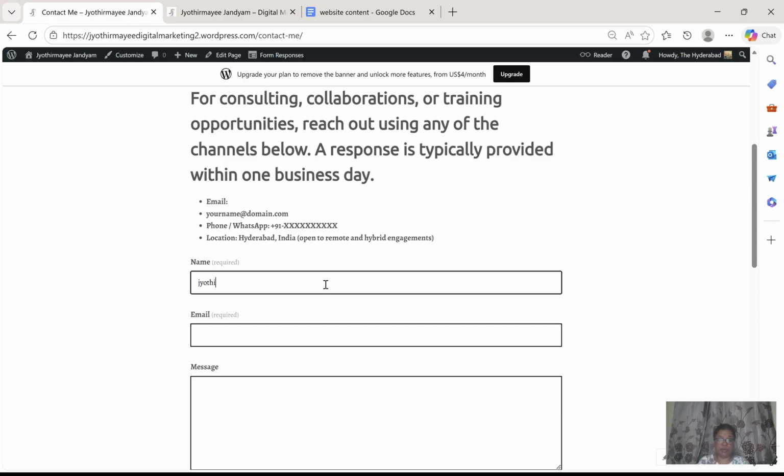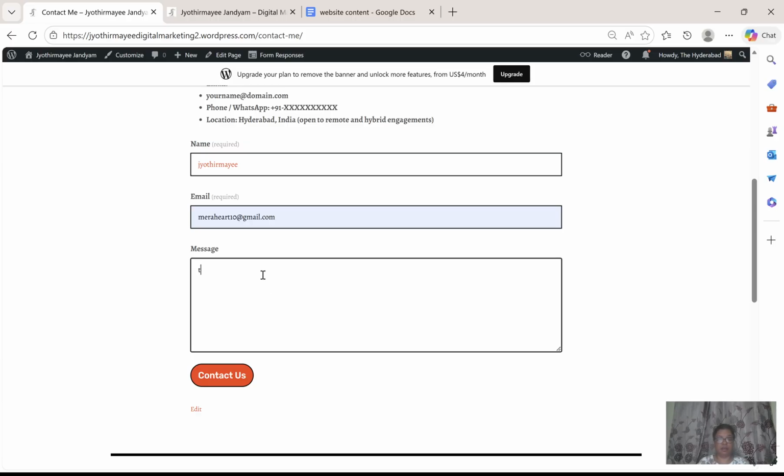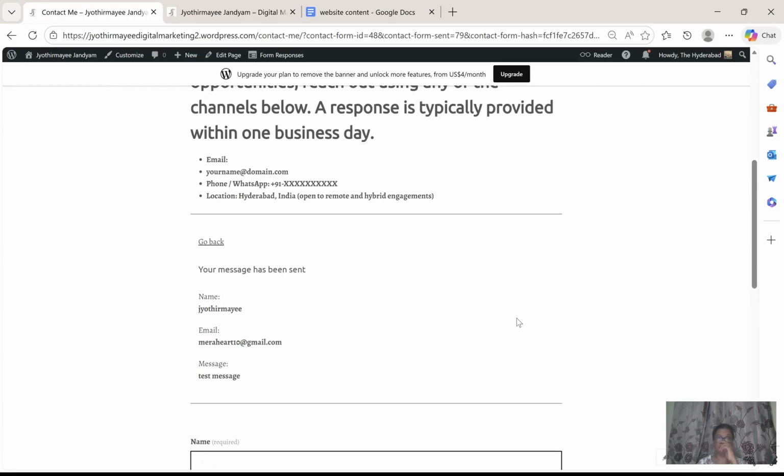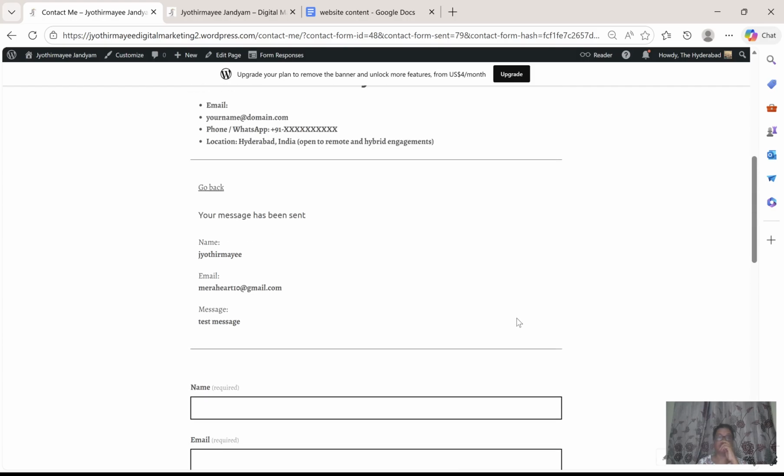My name is Jyotirmayi. Email. So this is my student's email ID. Yeah, your message has been sent. It is also showing here. So name, email ID, and the message I have typed, that is also showing.